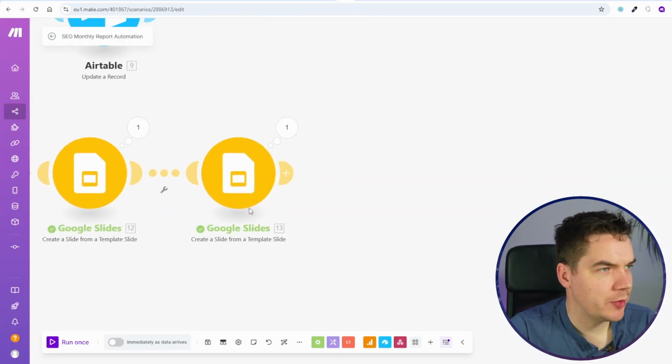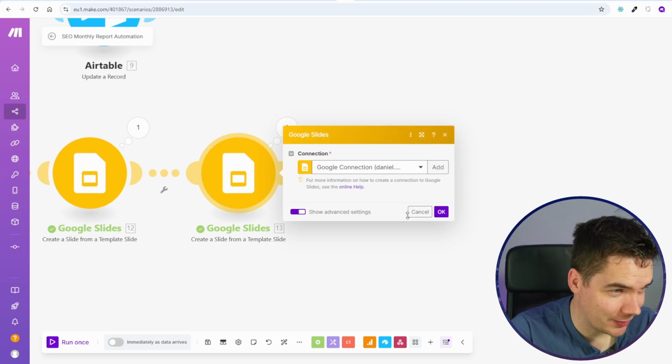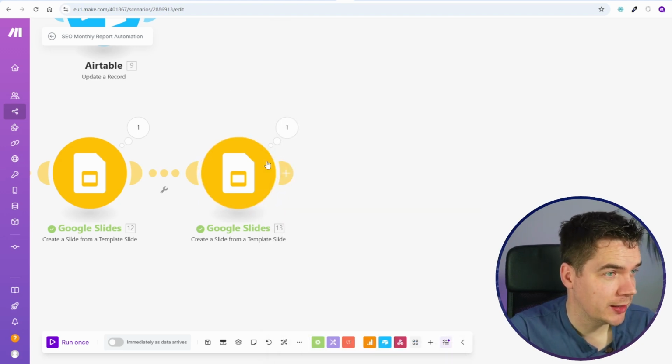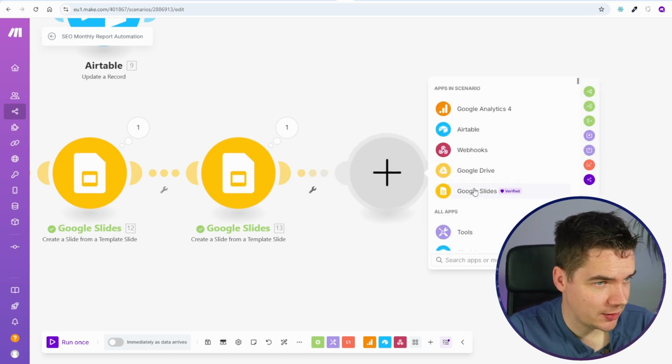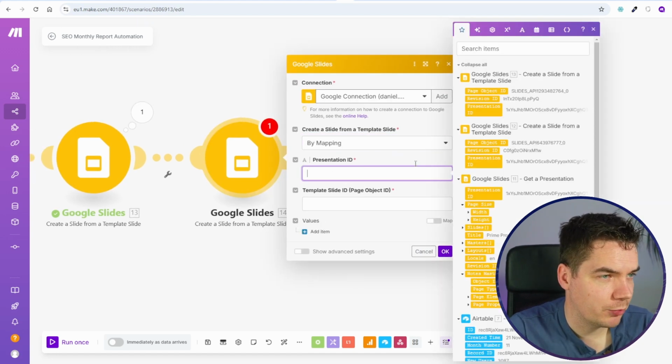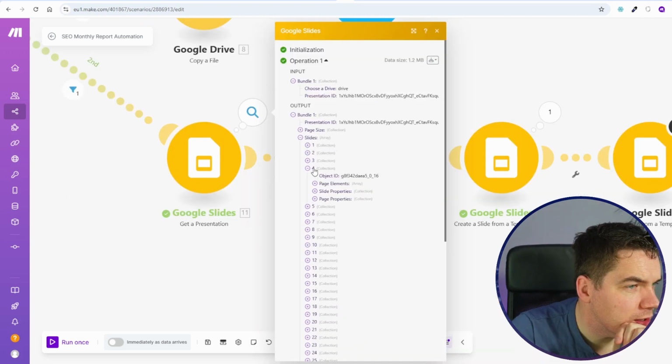Now, the question is, how can we not have to manually map all of these? Selecting the report via the dropdown is just a pain. I'd rather do it by the mapping. So let's get a handle on this. Create a slide from a template slide. Choose by mapping. We have the presentation ID here. Page object ID. Yeah, it is.